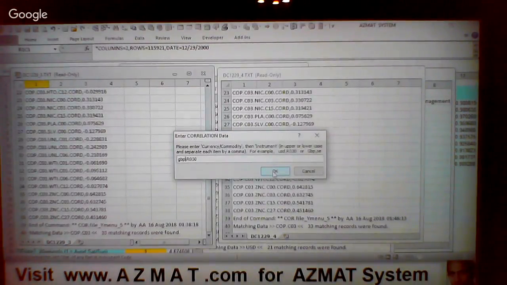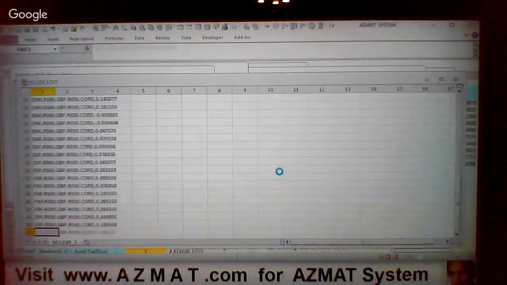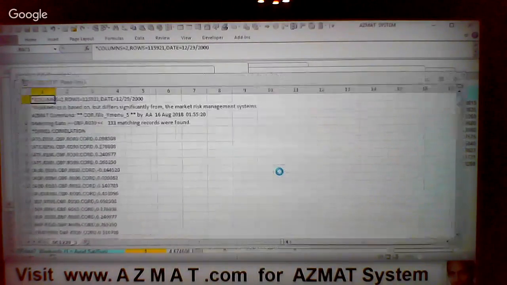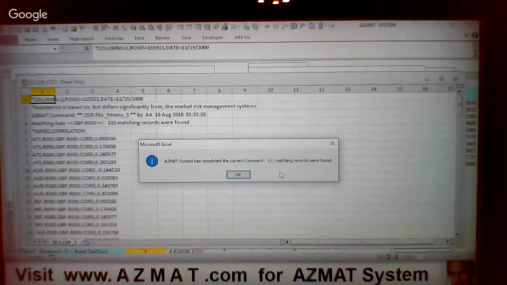Right, okay, click. So GBP A0130. For get here, basically I'm asking it to get, for instrument type R, all the correlations for that. If you notice, when there is a slight gap, it actually stops calculating the others, then goes on and on if necessary. But here it's got 111 matching records.